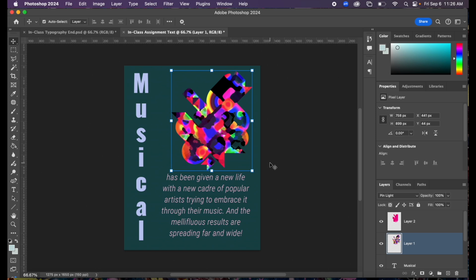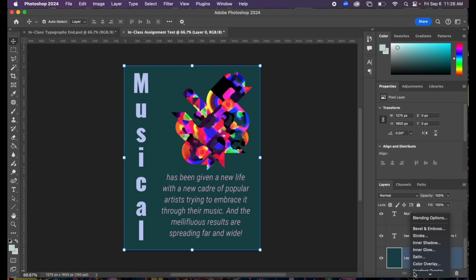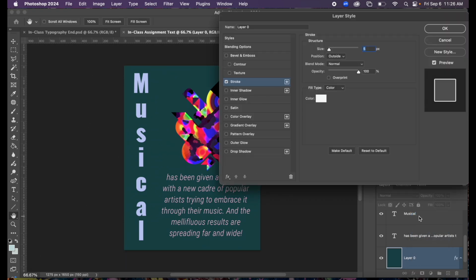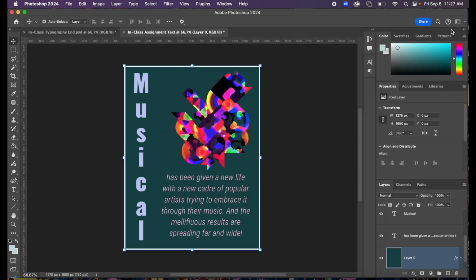The last thing that I want to do is I want to create a border or a stroke around the whole image. So I'm going to go to layer 0, and then I'm going to go to my FX, and I'm going to click stroke. And then I want the position to be inside. And then I could adjust the size. I could adjust the color. I could adjust the opacity, and then I'll click OK.